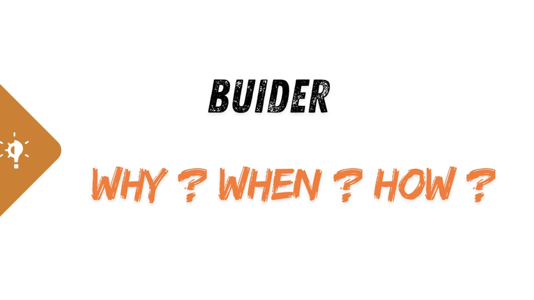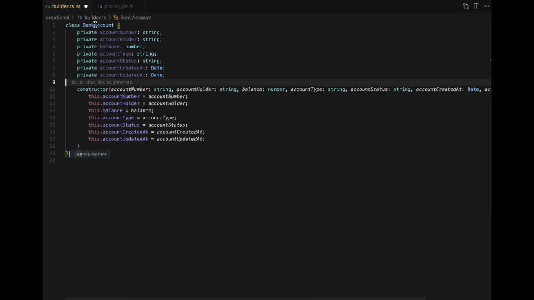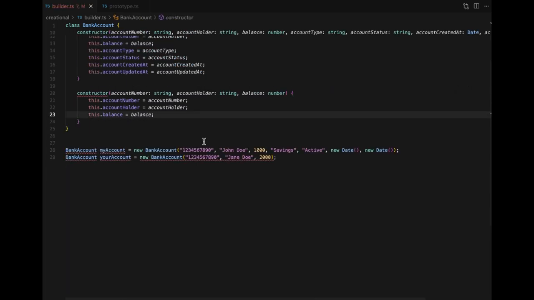Let's consider a fintech company that wants to create several kinds of bank accounts. A few bank accounts may have the credit card facility, and a few may not. If they want to create those two kinds of accounts from a single class, they have to create two different constructors with different sets of parameters. So now we have two different constructors for two different kinds of accounts.